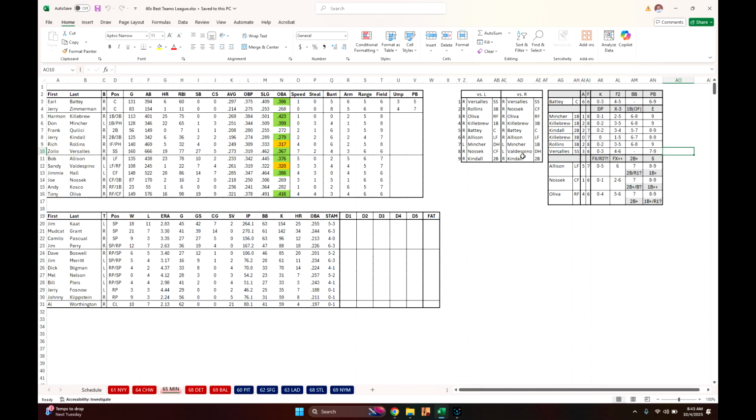So you have Minchner drop out of the lineup against righties, and Valdespino comes in. Mincher moves over to first base, I guess, and Killebrew's at third. Rollins, I believe. Yeah, Rollins is the one that drops out of the righty lineup, and Valdespino comes in his place.